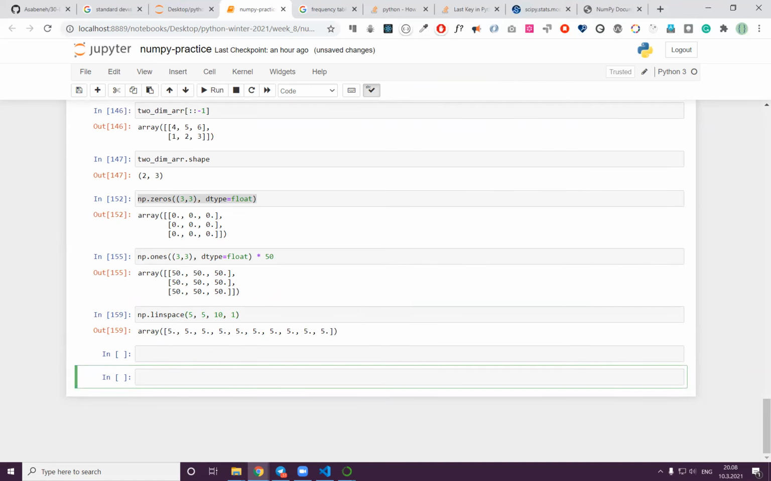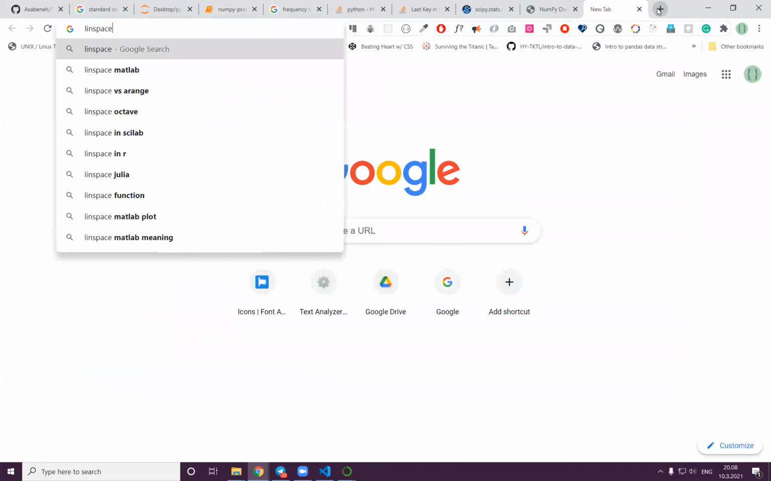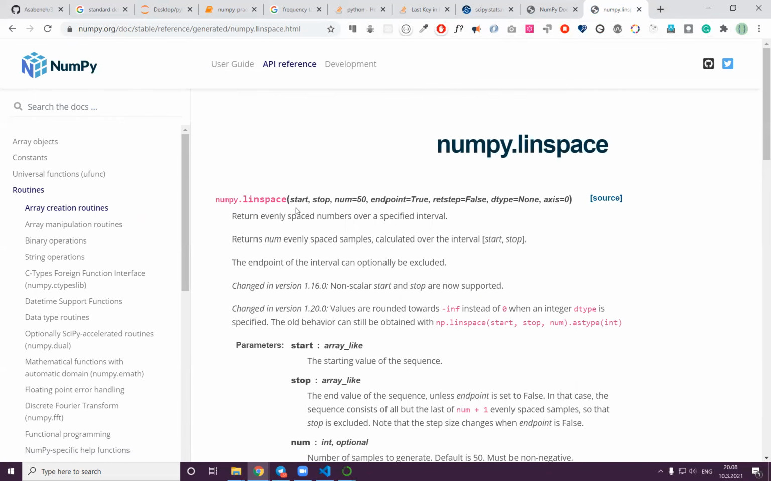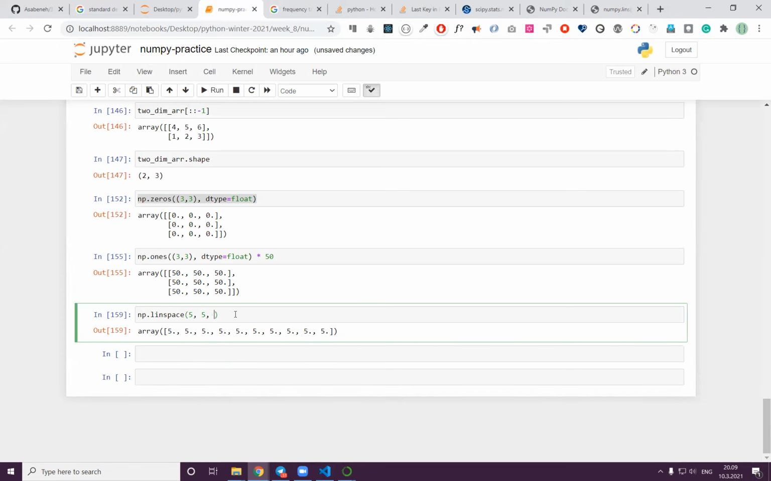I think, linspace, NumPy. I missed one parameter, maybe the order of the parameters: starting point, stop, and the number of counters. So I have to put the number, for instance, 10.